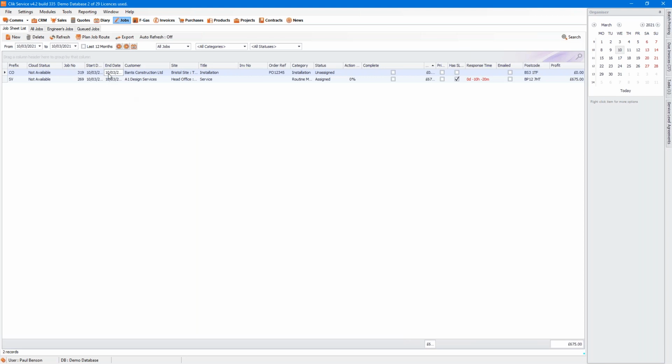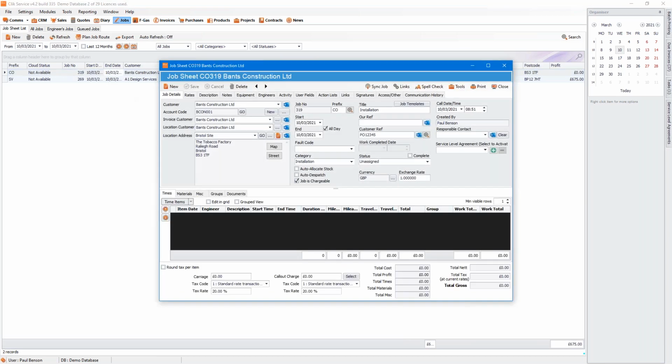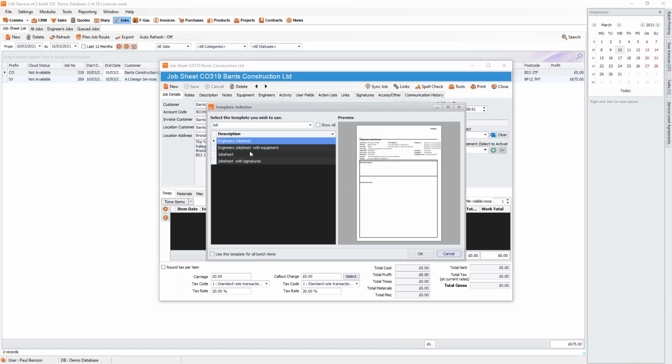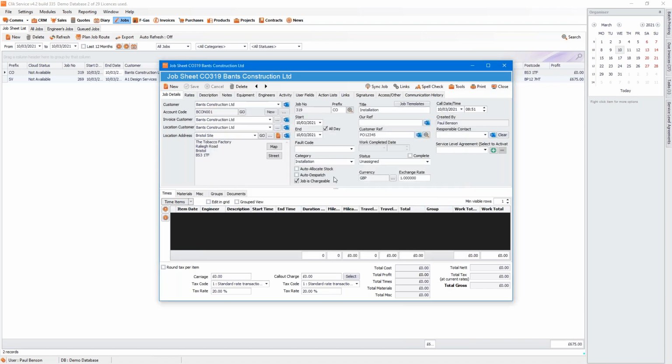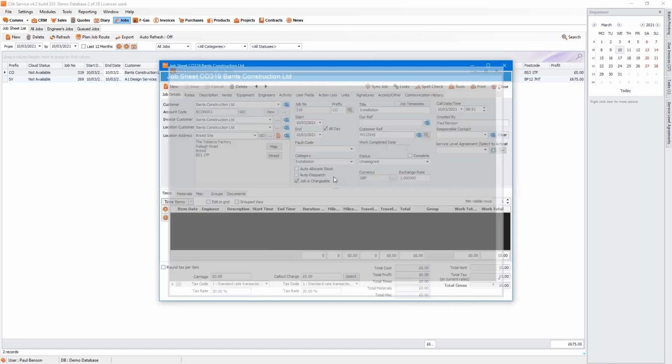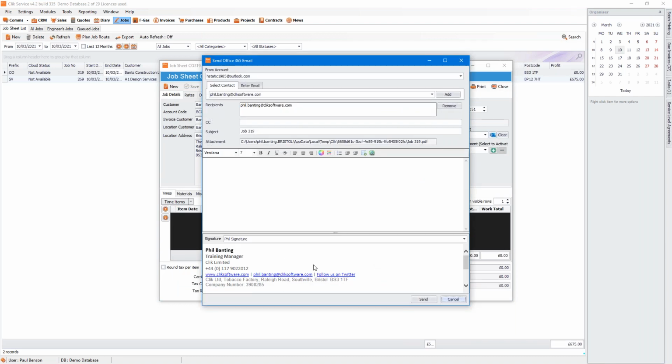So for example, I'm going to use the job sheet as an example again. If, for example, I wanted to send a job sheet or an invoice or whatever, it's the same principle. It's tools, you click on email, and if we do jobs with PDF, I'm just going to select one of my job sheets and it's going to populate, and you'll notice it's also going to give me a preview of my signature down here.